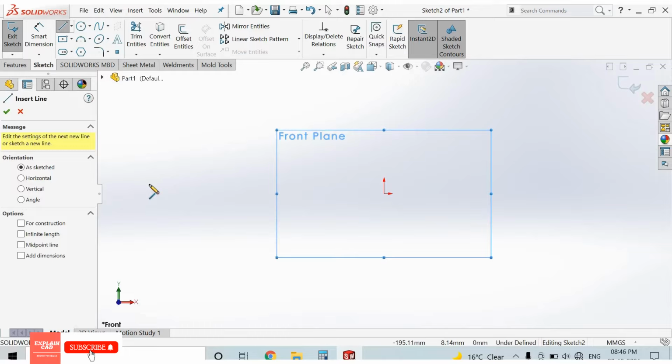Here the property manager is also open. It shows line properties as sketched. Mainly we use the line command as sketched. So just draw a sketch.